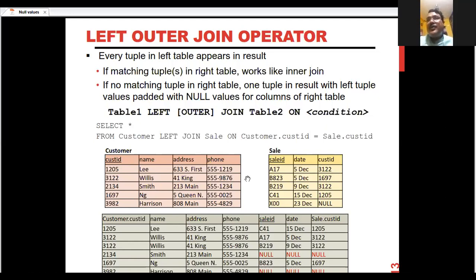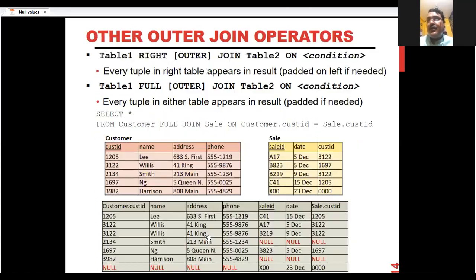So here if I perform the left outer join, left outer means all values of this table will be displayed, and the common values of the other table will be displayed here. If I perform this, you can see 1, 2, 3, 4, 5 rows will be there. Four will be common, where the customer ID equals the sales customer ID. After that, 2134 does not exist in the output fields, so I can store the values, but the sales ID, date and sales customer ID fields have to be null, because these three fields do not exist. Similarly for 3982, these three fields do not exist, so I put null, null, null here. So this is a left outer join.